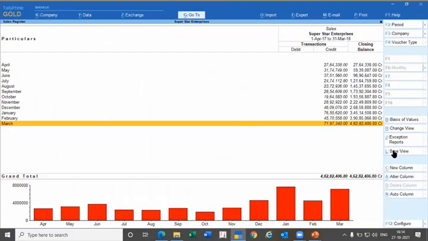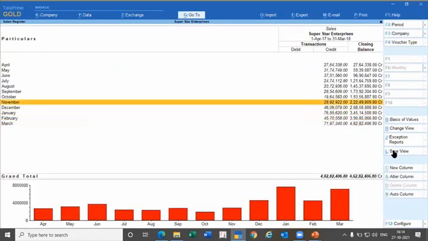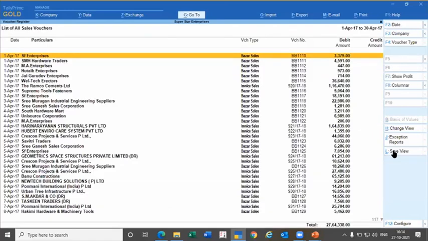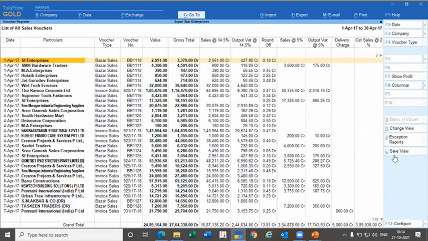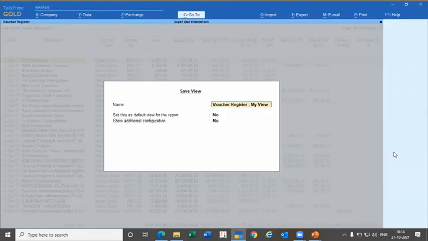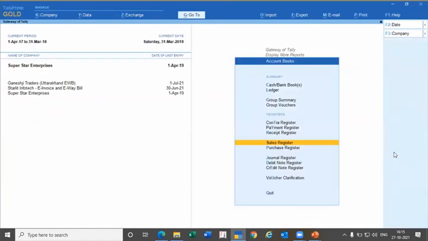So next time I want to see the next one, automatically this... some mistake. So F8, Control A, save view, default voucher, yes. I think some confusion is there. I need to check that. Normally the save view will work in the same manner.